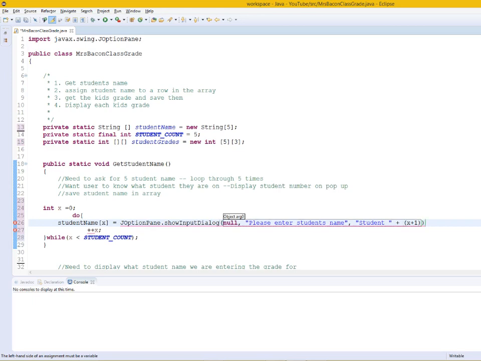Okay, and then what kind of pop-up is this going to be? This is going to be a question message. So, and all I have to do now is include my semicolon, and boom, we're good. So this is going to iterate through 5 times, asking for 5 different student names. Okay, so we got that done.